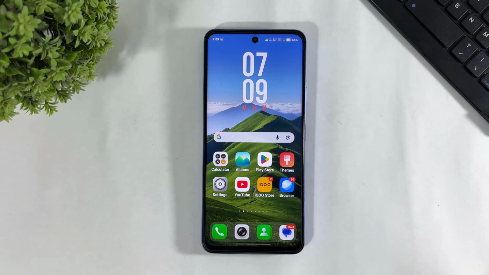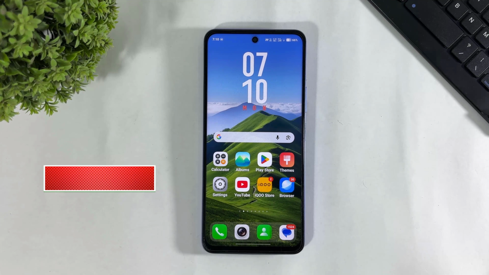So guys, these are all the new features after updating Origin OS 6 on your iQOO device or Vivo device.